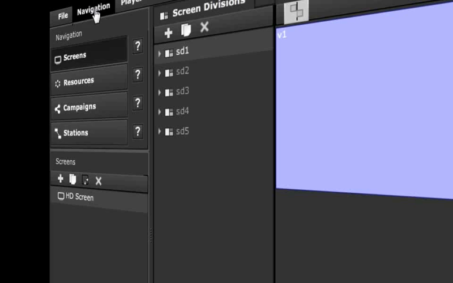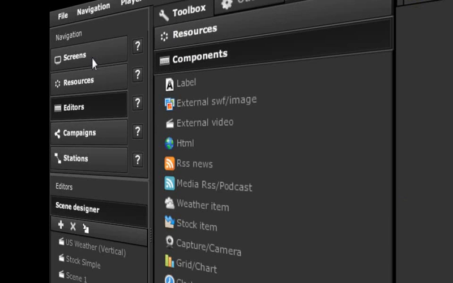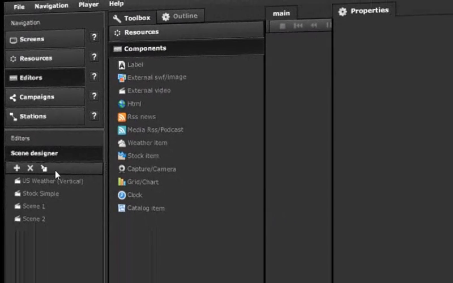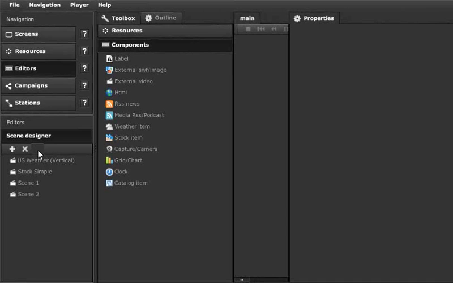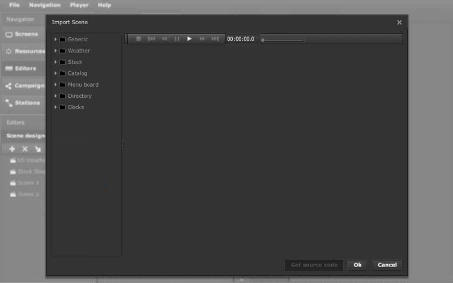So let's go ahead and click on navigation and click on editors. And now that the editors is selected, click on the import scene button right here. And on this directory tree here, we have a lot of different samples, and a lot of these samples we actually developed using the compatible SDK library that we're going to present in a second. So first let's review a few.